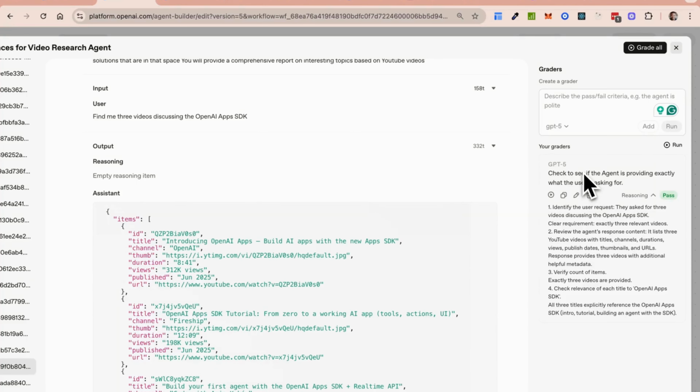So far we've seen how to build the agent, how to use it in a web interface, and how to actually evaluate them, as well as observe what's going on in each agent run. So that's basically it for AgentKit.